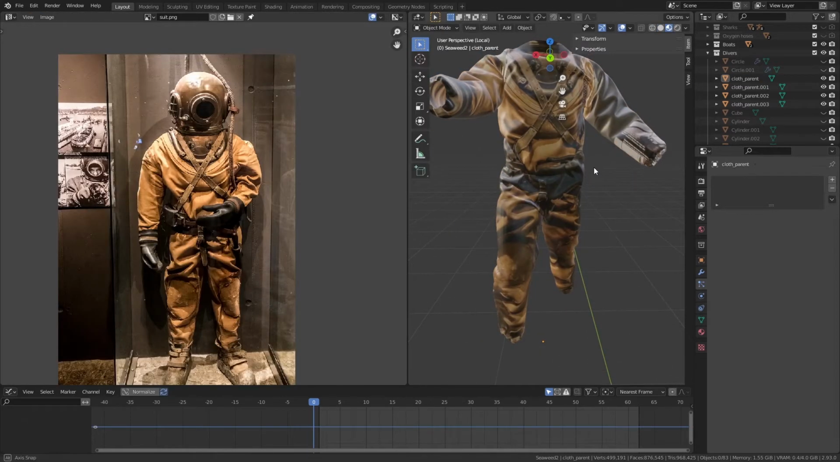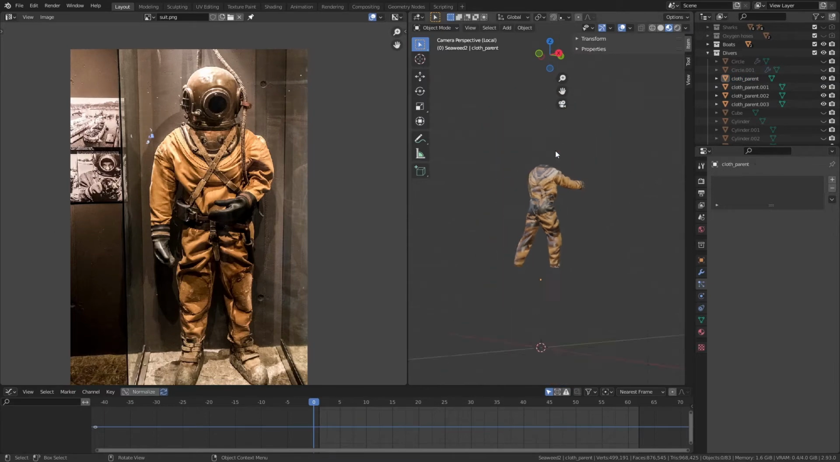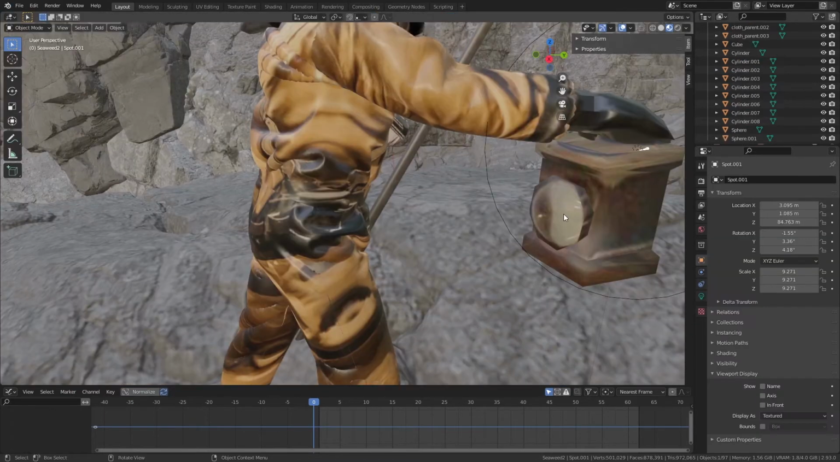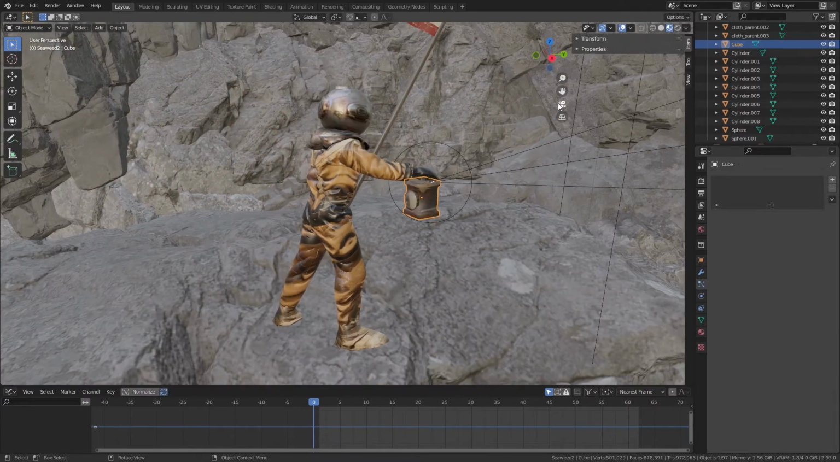For texturing, well, guess what? We're using the same technique as for the boats. Doesn't need to be clean. It's gonna be so small from the camera view anyway. I'm adding the rest of the equipment with some very basic shapes and texture them with the same projection technique.